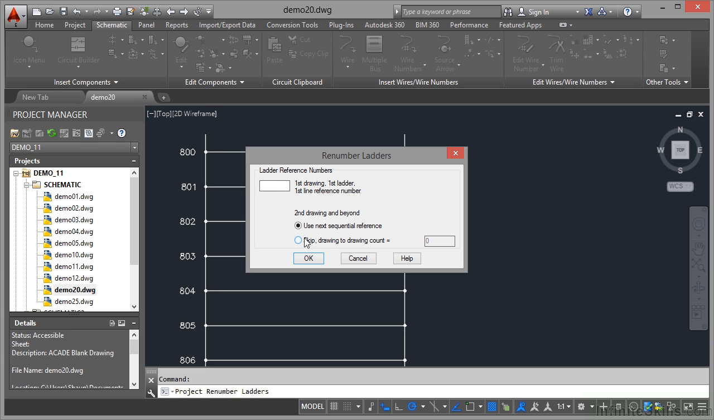Or you can do a skip, drawing to drawing count. So I could do a skip there, for example, and change that value to 100. So my first drawing, all my ladder reference numbers start with 100. Then I skip by 100, so that my next drawing, the second drawing, will start the next ladder on the second drawing at 200. I'm not going to bore you by going and renumbering the entire project. If you needed to do it project-wide, that would be the way that you would do it.